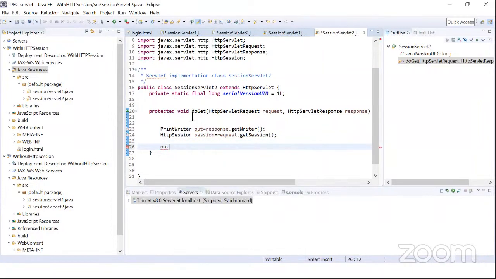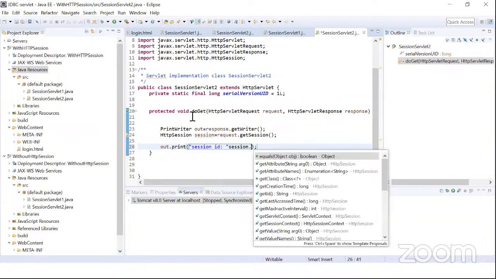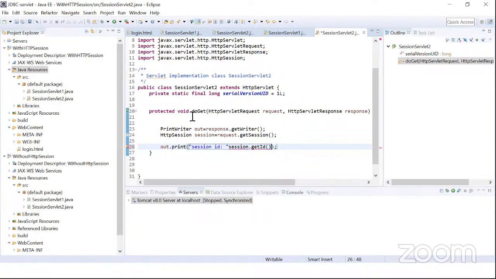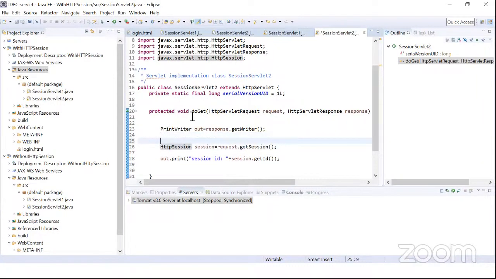So out.print, and inside this out.println session ID. So I'm trying to get the ID. Now how do we get it? session.getId(). Here it is. Here it should be a plus symbol, right? Right. So now let me write a comment here so that it will be easy for you people to understand.